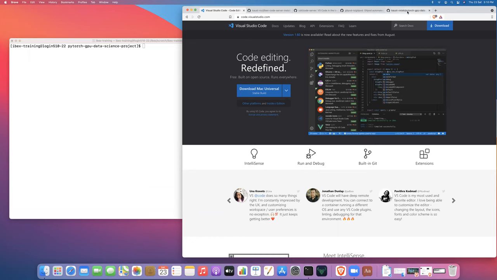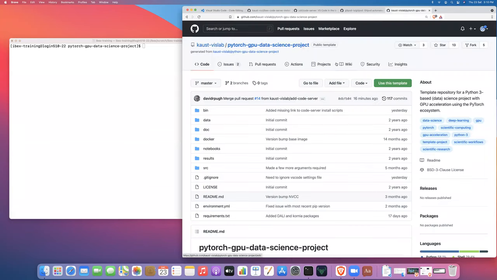now what I want to do is walk you through the process of launching a job on Ibex that allocates resources and then spins up a Microsoft Visual Studio Code server. So if we go to one of my data science template projects that I've created on the Chaos VizLab GitHub page to help users on Ibex get started with data science, we're going to look at the PyTorch GPU data science project template.